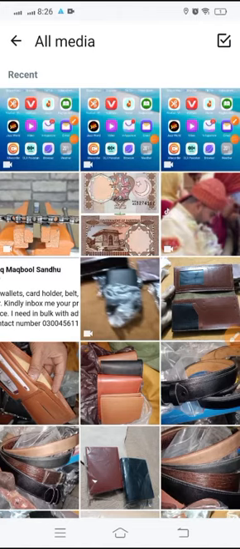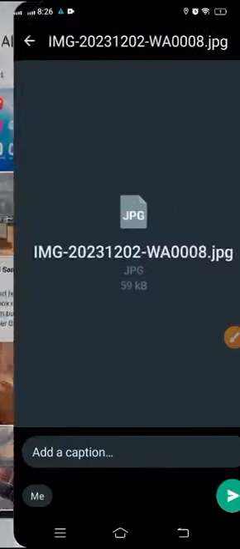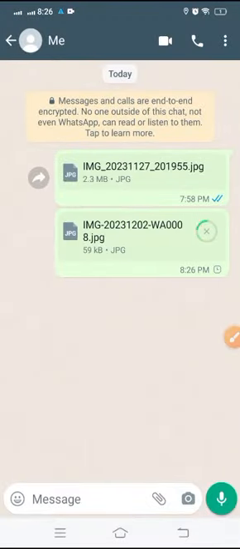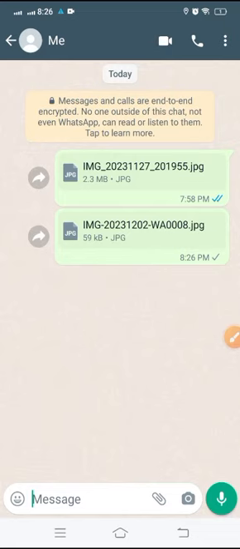So I am selecting a picture with a currency note as a PDF file. I will select it and send it to my contact. And you can see this picture is sent as a file, as a document or as a PDF. So in this way you can send any image as a document or as a PDF file to your contacts.